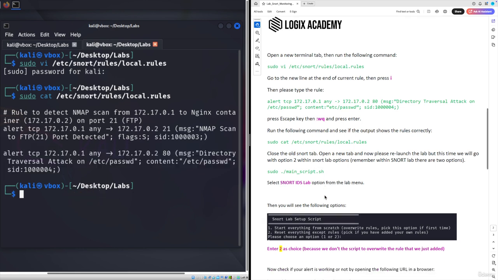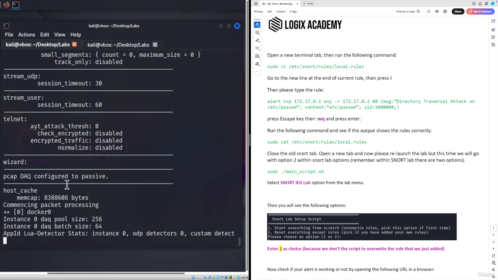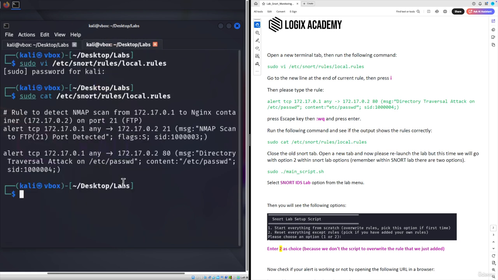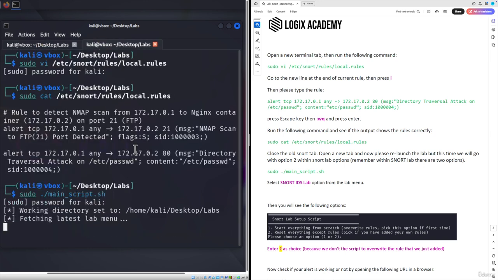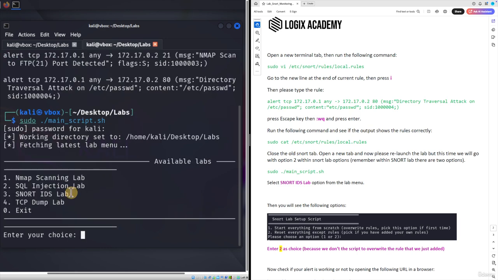Going ahead. So once again, you have to relaunch the main script. The reason we're doing it is because Snort is already running, right? So it has already read the old local.rules file, but we now want it to read the updated one. So we're going to launch it again. And this Snort is going to terminate automatically because the script takes care of that. So main script.sh, Kali, we're going to go with Snort IDS lab, whichever option that is.